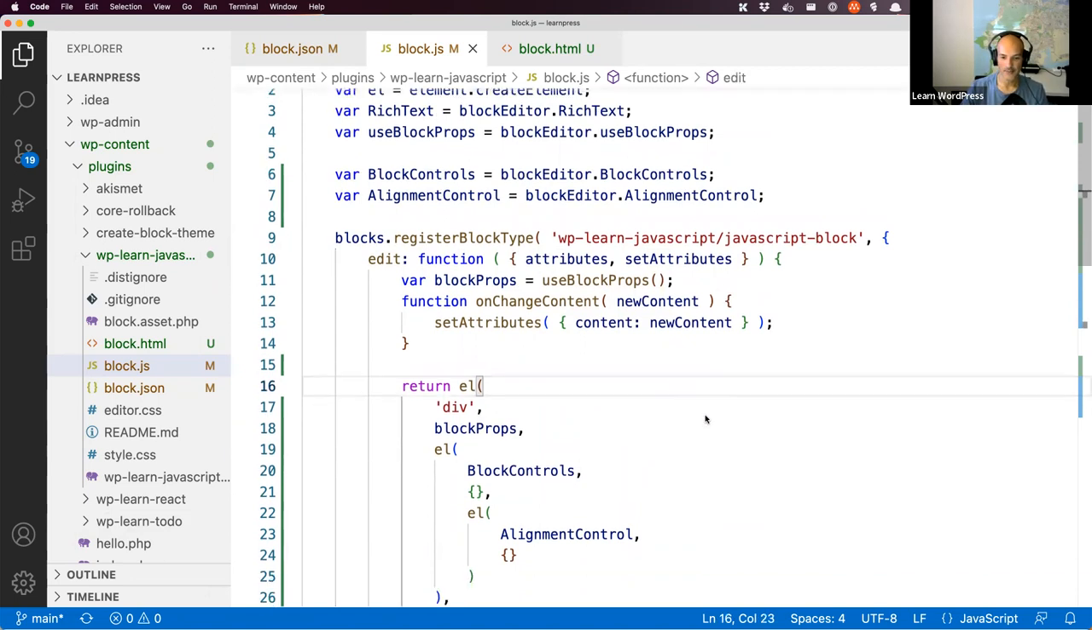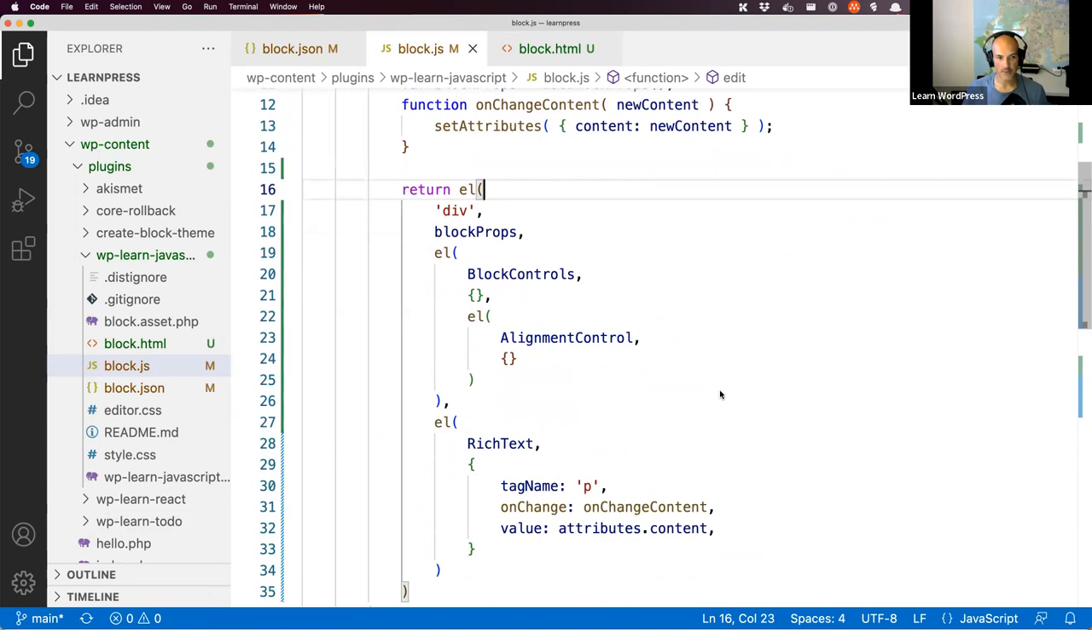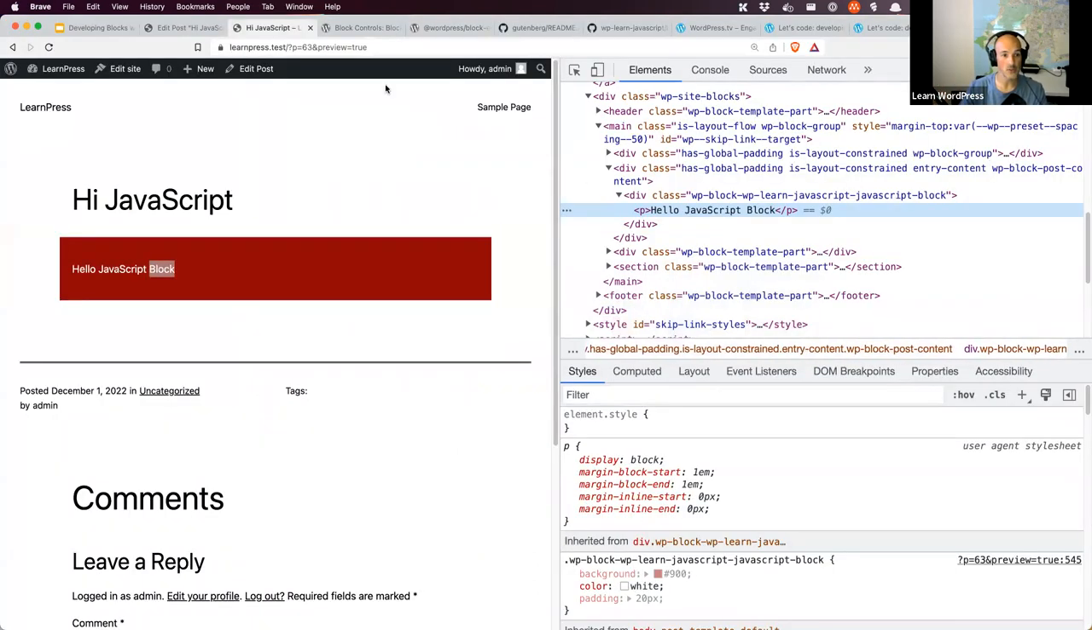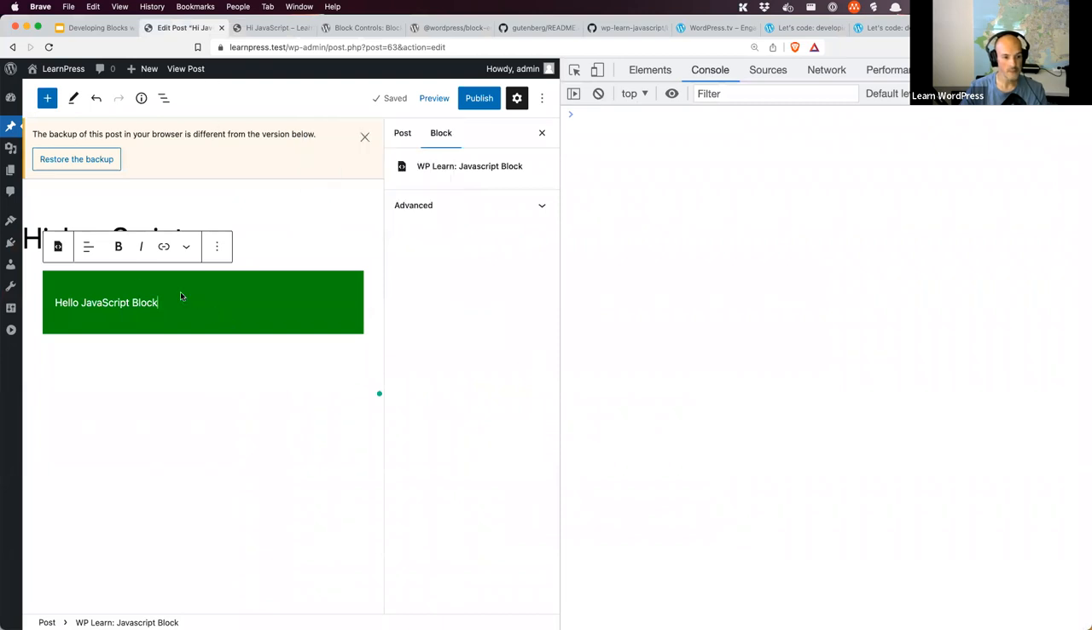Cool, no problems. Okay. So to review, we've updated the return so that now we have a new parent element, the div. We've passed the block props to the properties object of that div. We've created a first child element, which is the block controls, with no options. And we've applied the alignment control to block controls, again, with no options. Then we've specified a second child element of the div with the rich text using the same paragraph, onChange and attributes. So we know this works. We know what this looks like, but what has changed in terms of the block itself, in terms of the block controls? Well, we now have the alignment in the toolbar.